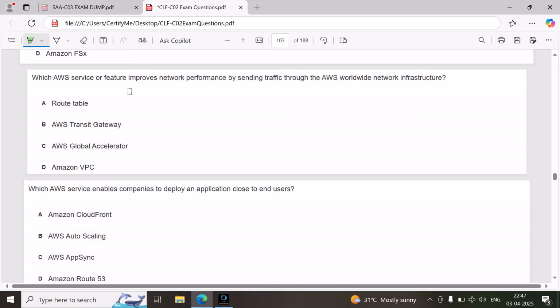Which AWS service or feature improves network performance by sending traffic through the AWS worldwide network infrastructure? Option A. Route table. Option B. AWS Transit Gateway. Option C. AWS Global Accelerator. Option D. Amazon VPC. The right answer is option C. Next question.